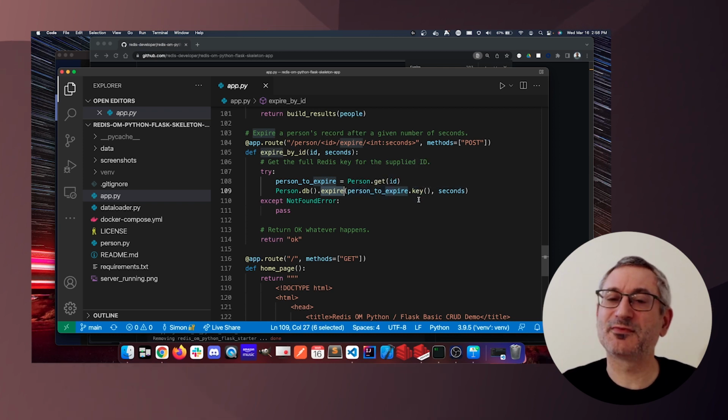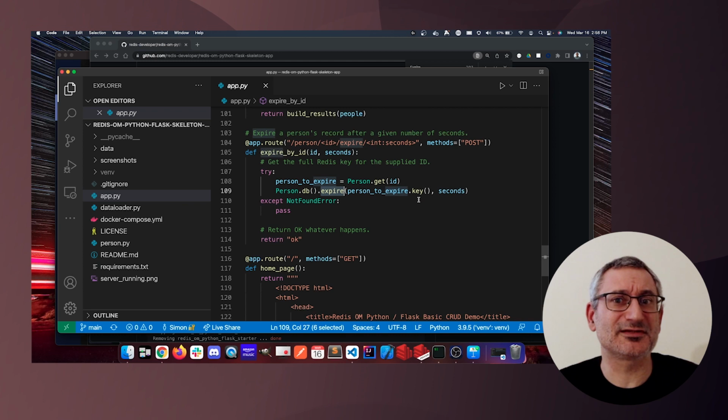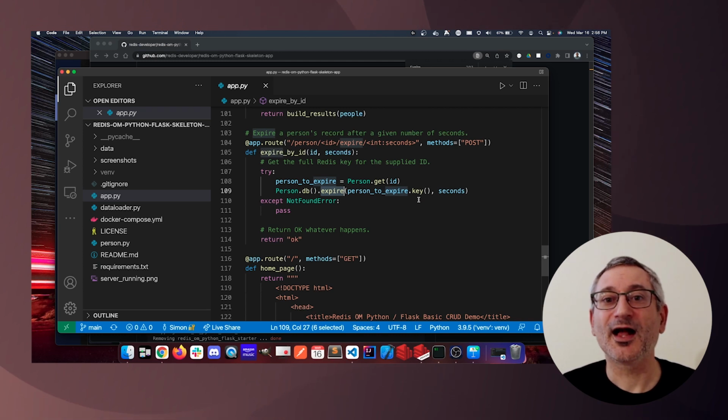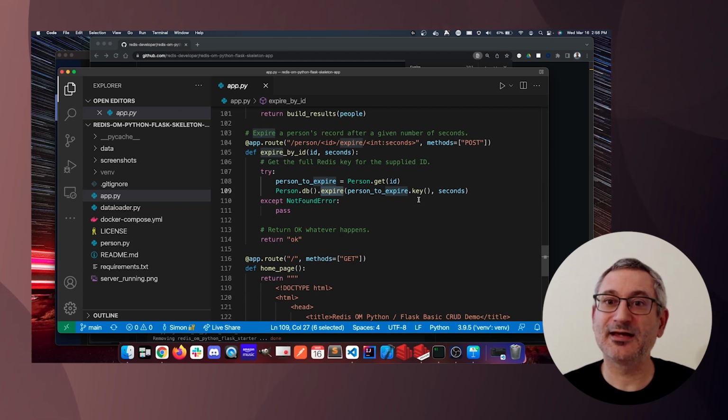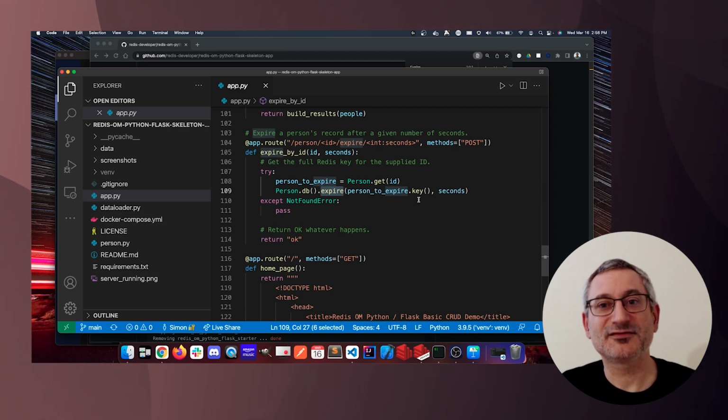And then what we need as well, from the person's ID, is their complete key in Redis. Redis OM has been managing those for us, and we've not explicitly dealt with them so far. But in this case, because I'm using a lower level command that expects a complete key name as its first parameter, I have to get the key.